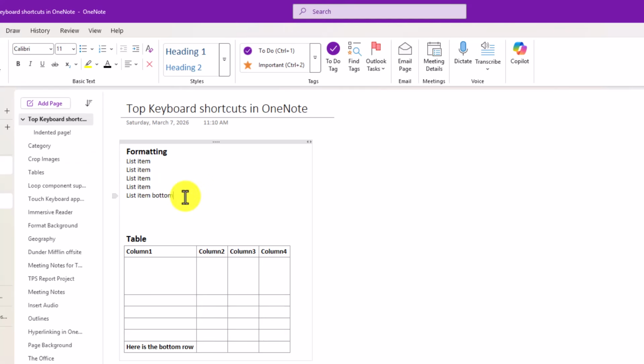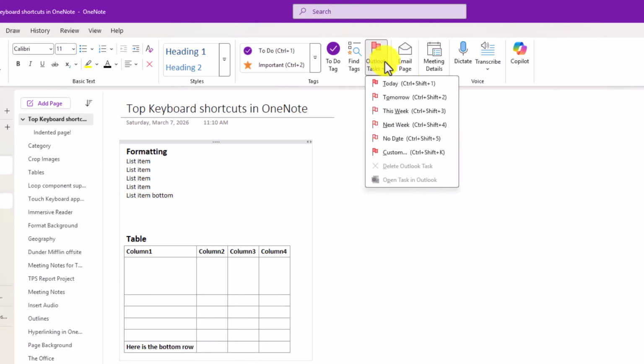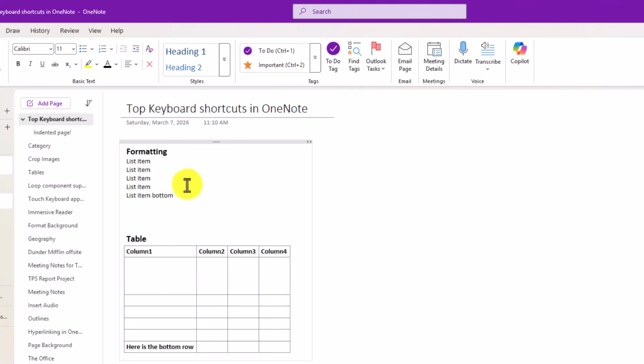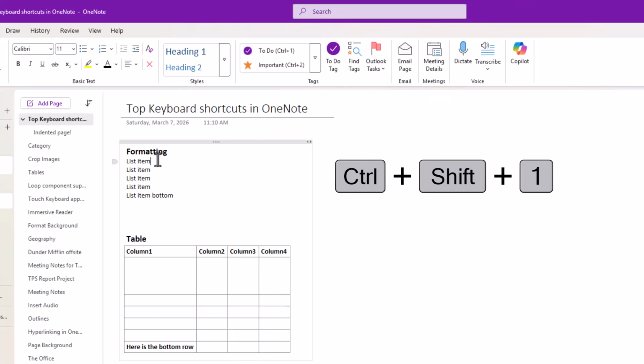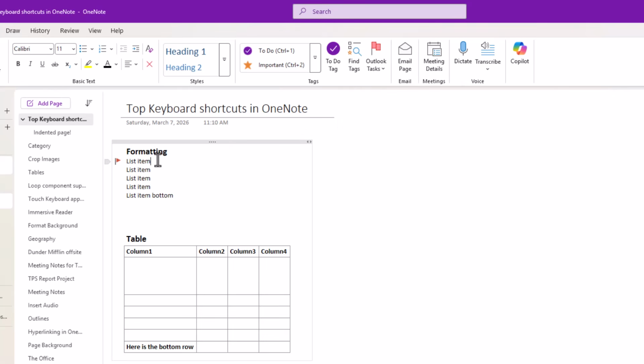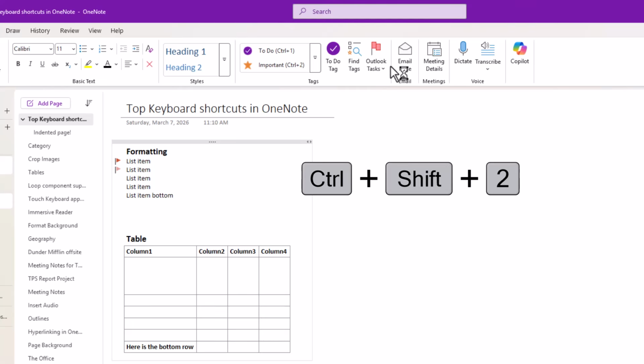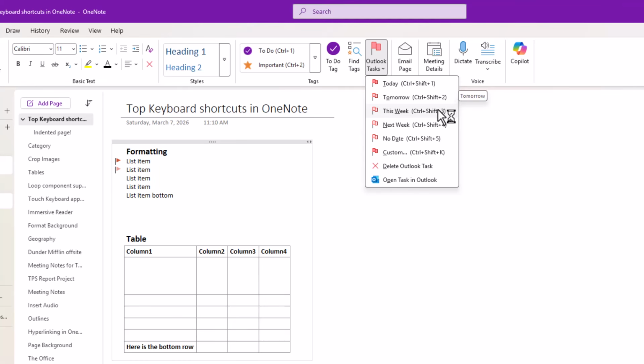There's also some nice ones for Outlook tasks right here. Control Shift 1, 2, 3, 4, 5, as well as Control Shift K. So if I want to do creating a task for, let's see, today, right here, Control Shift 1, that will create a task and sync it to Outlook. If I want to create a task, Control Shift 2, that will make it for tomorrow. And again, this week, next week for Control Shift 3, 4, and 5, etc.